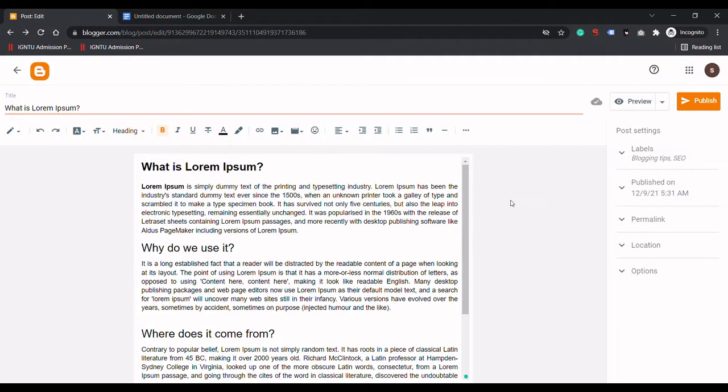In this video, we will be talking about the styling of the content. So let's begin with this option, which is called HTML view as well as compose view. So currently we are at compose view.